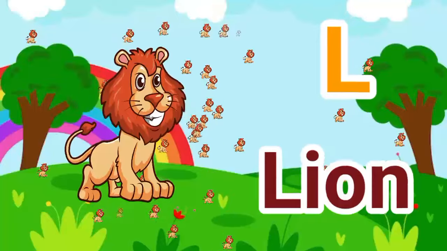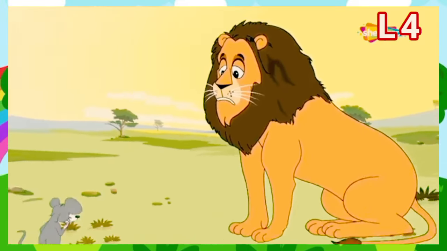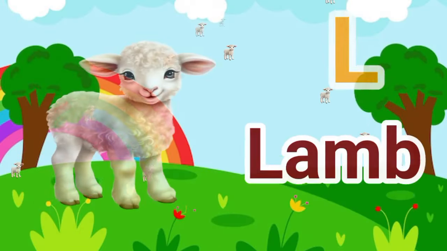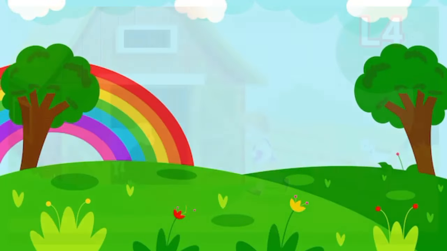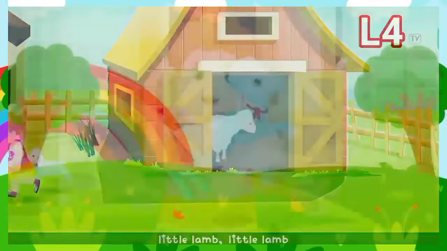L. L for lion. Lion means sher. Sher nirala, himmat wala. L. L for lamp. Lamp means deepak. We had a little lamp, little lamp, little lamp.